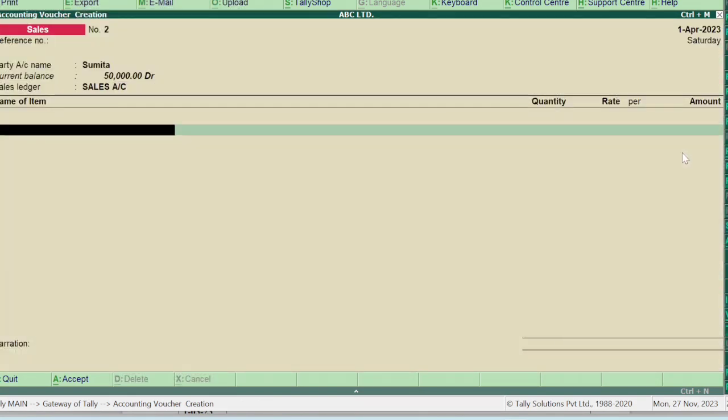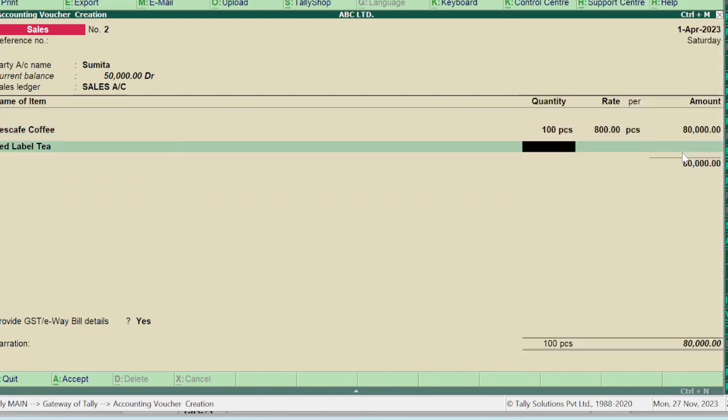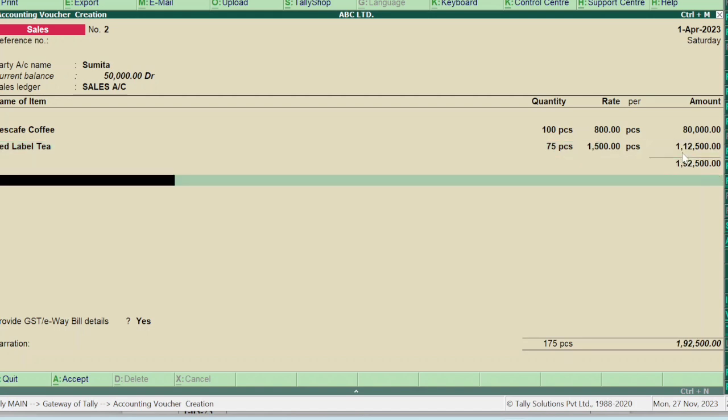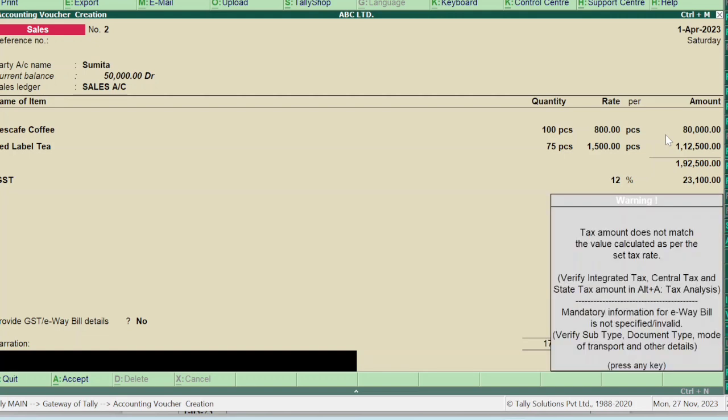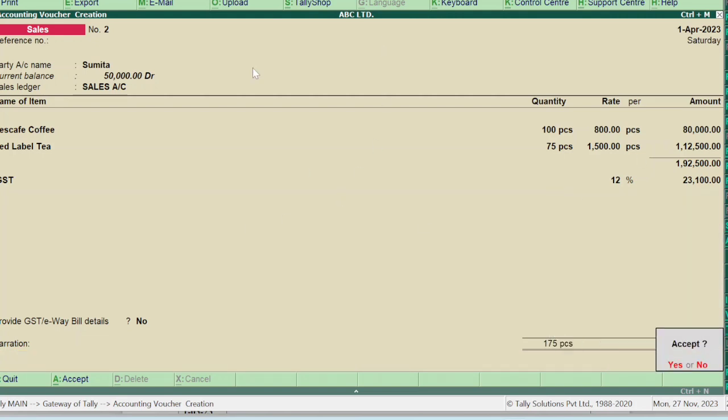Sales account. Nescafe coffee 100 units at the rate of 800 per piece. Red label tea 75 units at 1500 per piece. IGST we have to calculate. We will calculate the IGST on the total amount. So 12% of 192,500 will be 23,100. So the total amount will be 2,15,600. This will be the entry for the sales.